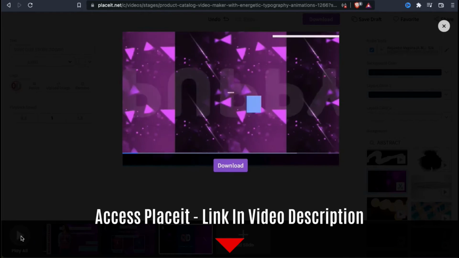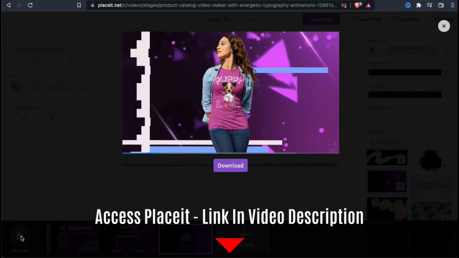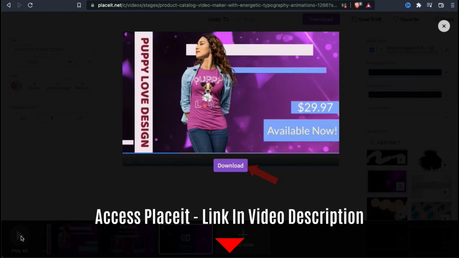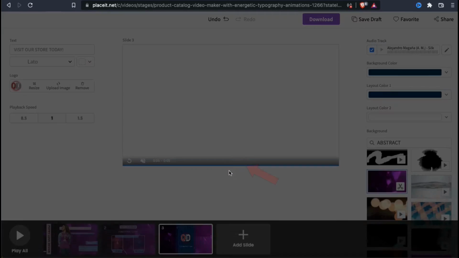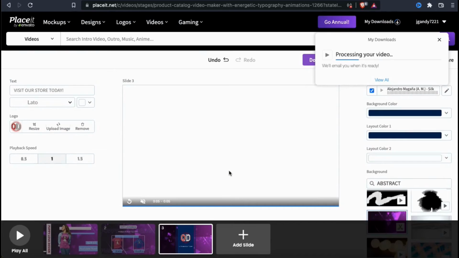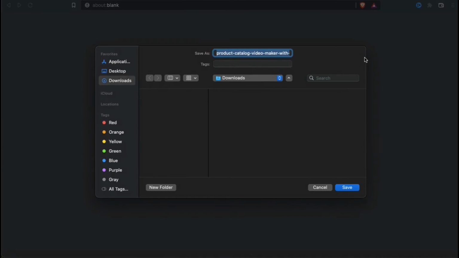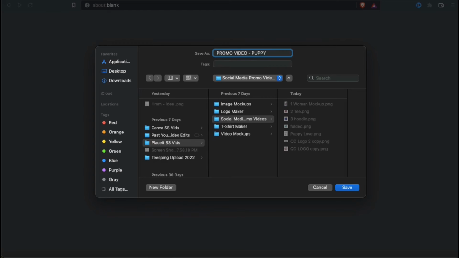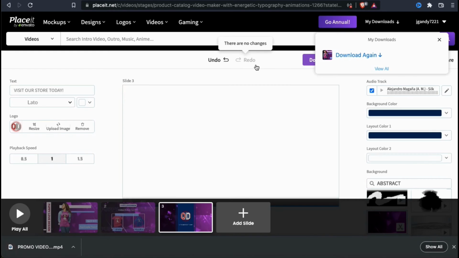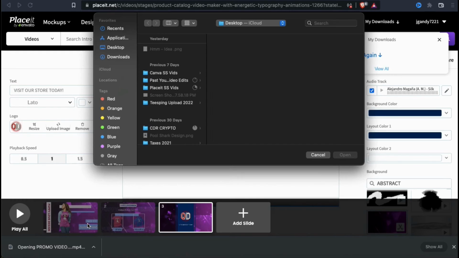Go ahead and preview your video and make sure there are no errors or any changes that are needed. If everything looks good, go ahead and click the Download button. If you go up to the top right hand side of the page, you'll see a tab called My Downloads. If you click the drop down menu, you'll be able to see the status of your new download. Once your new video finishes processing, you'll see the status change to read "Click here to download." Go ahead and click that now and save your new video to your computer. And voila! We've just finished creating our first social media promo video. Let's open it up now and see how it looks.